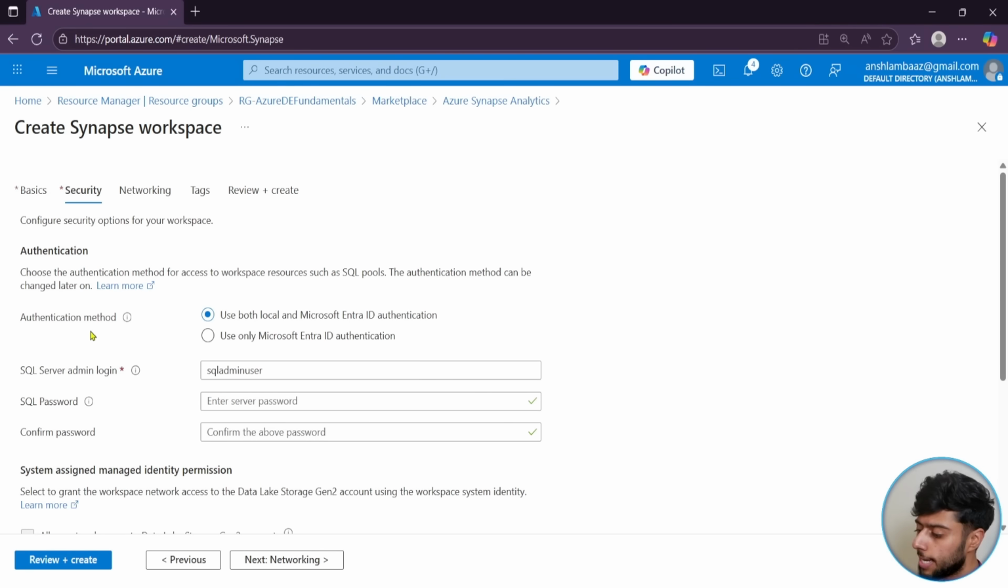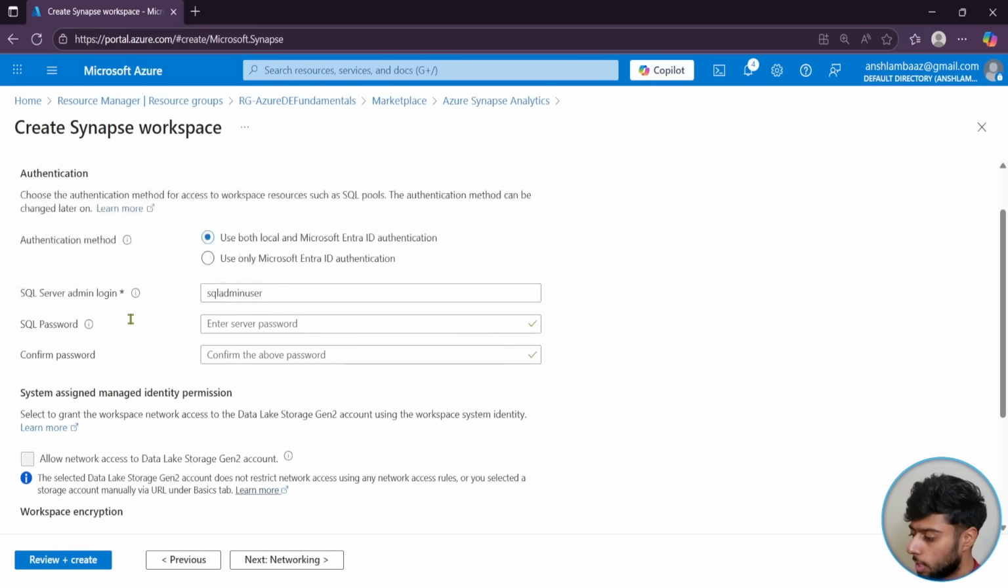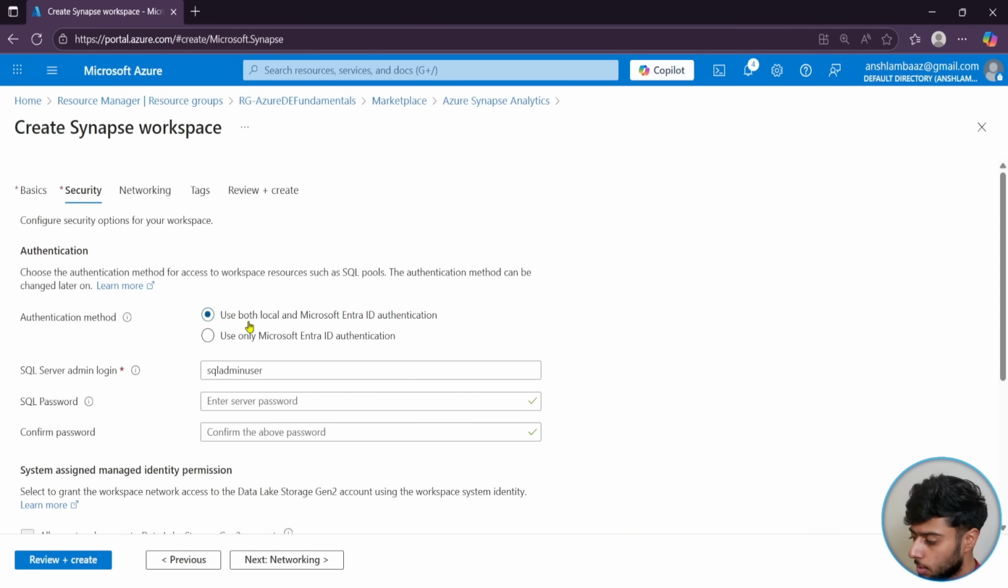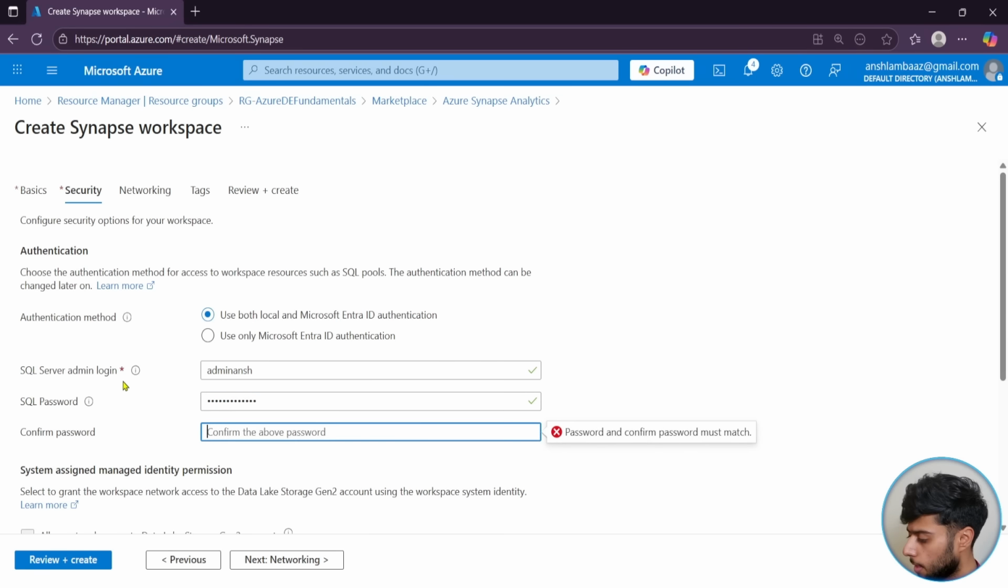So it is saying authentication method. So basically Synapse workspace has so many things. It has your SQL server as well and everything. So in that particular scenario, you need to make sure that you are able to access it, right? So what it will do, it will say authentication method. I will simply say use both local and Microsoft Entra ID authentication. SQL server admin. So it is saying SQL admin user. So I can simply change it. I will simply say admin Ansh, and password I can simply pick any because it will be required when you will be reaching the data warehousing step.